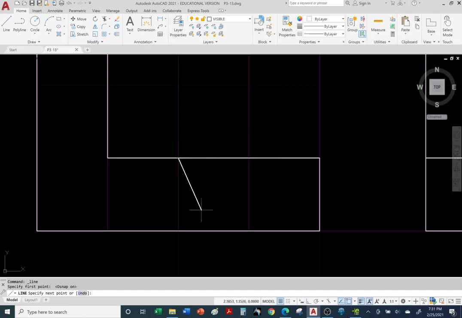There it is. Okay, now I want to guarantee that it's vertical, so I'm going to turn on ortho. There's ortho. When it's blue, it's on. When it's gray, it's off. When I turn on ortho, it forces AutoCAD to create a horizontal or vertical line, as you can see. Okay, and click.